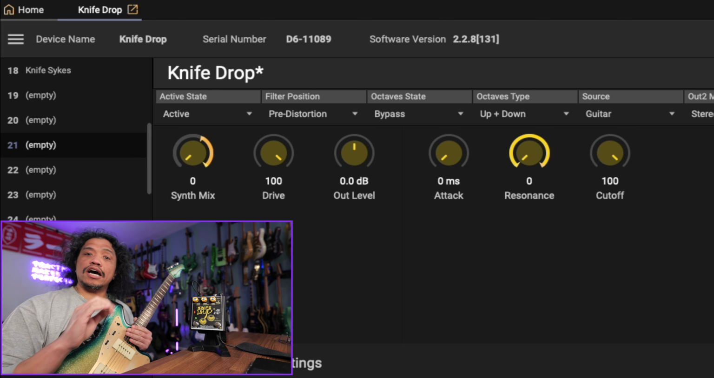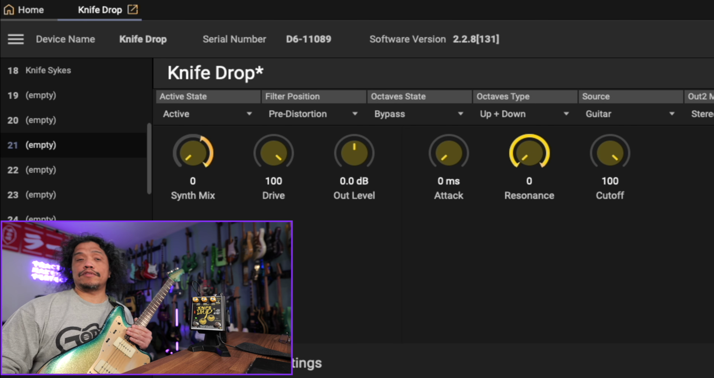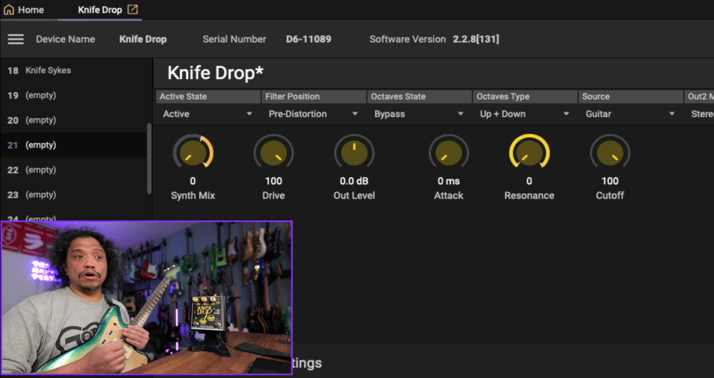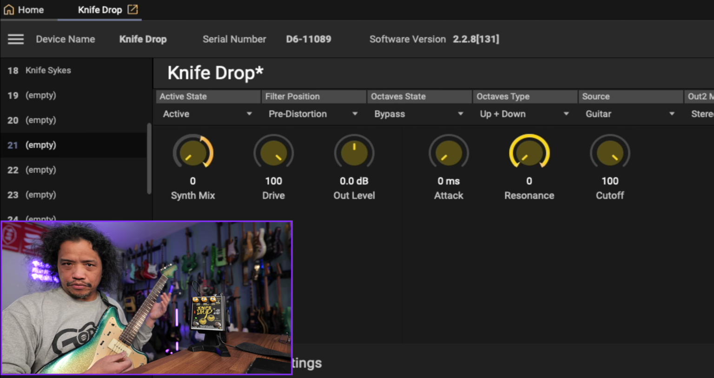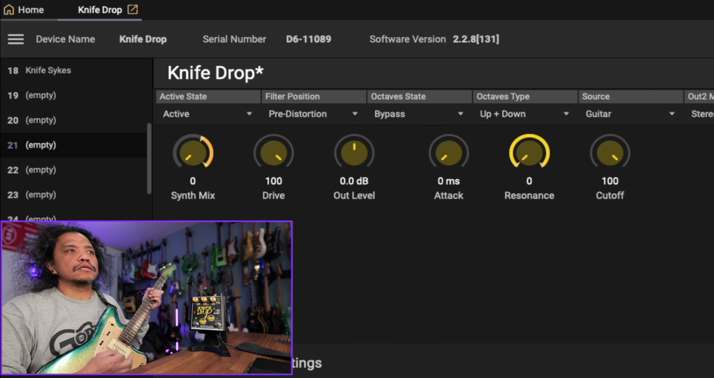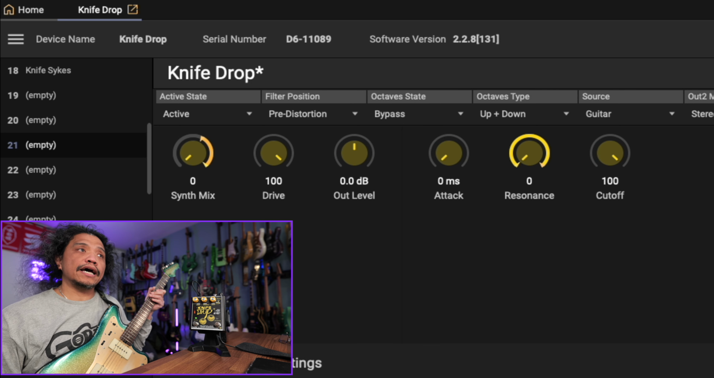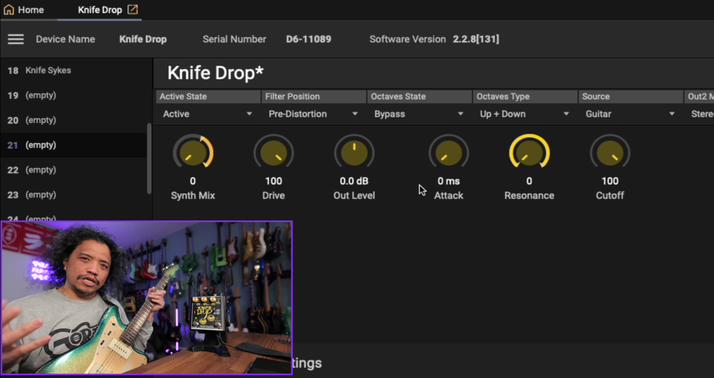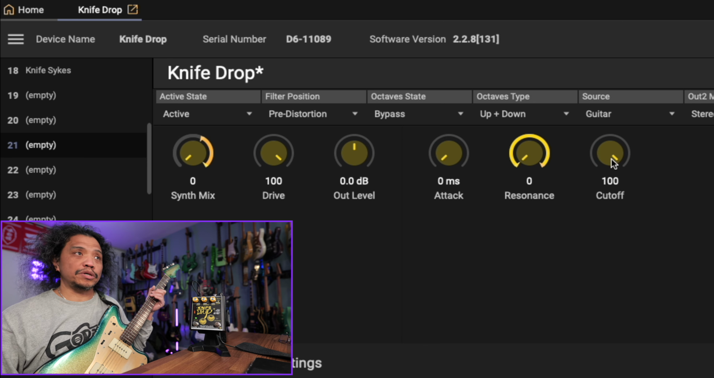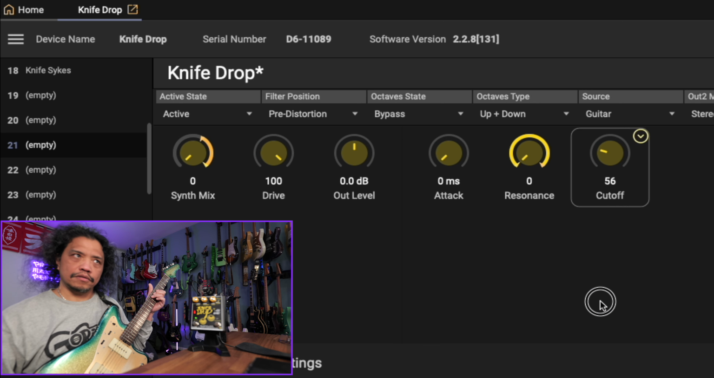Okay, now let's check out the filter controls. I have the cutoff set at 100%. That way we have the regular guitar signal. And as you turn that down, it just selects the starting frequency of the filter sweep. So it goes to a lower frequency. That's a sub frequency already, so I'm gonna turn it back up.